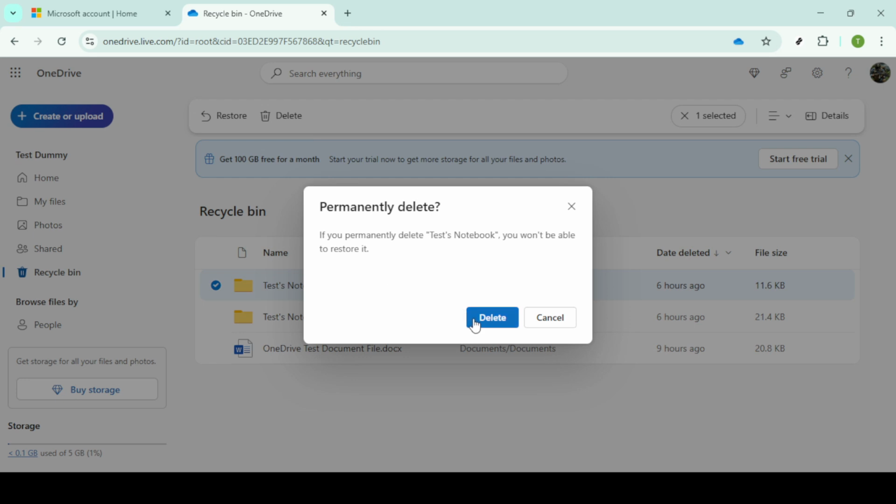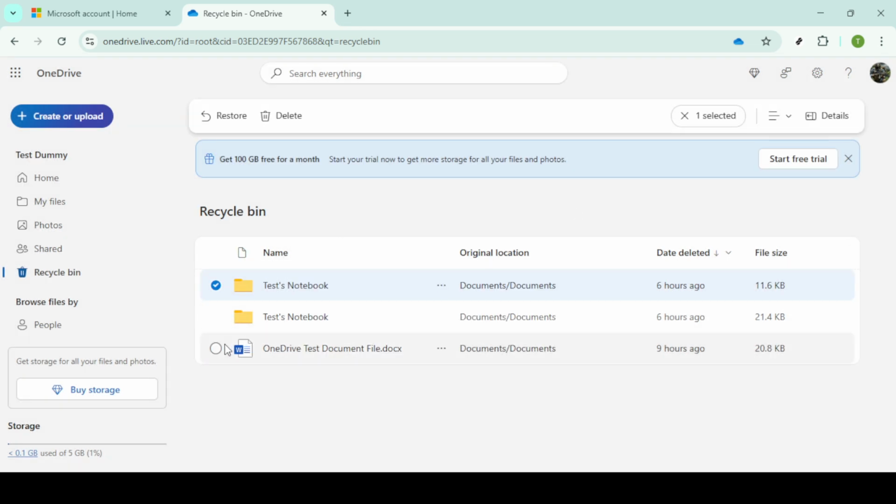When you've selected your files, if your intention is to recover them, all you need to do is hit the Restore button. This action will send the selected files back to their original locations. It's a quick and seamless process, ensuring no data loss and saving you unnecessary hassle.